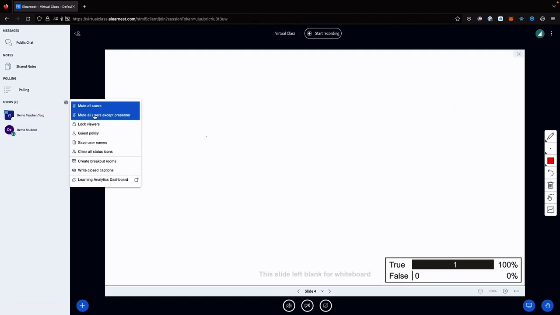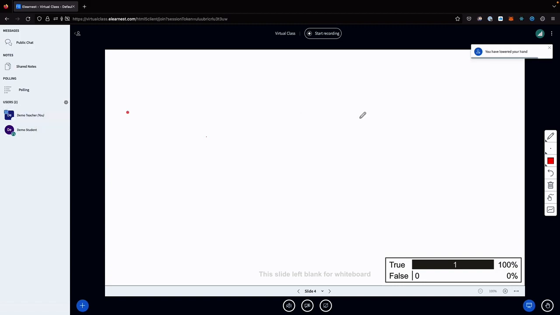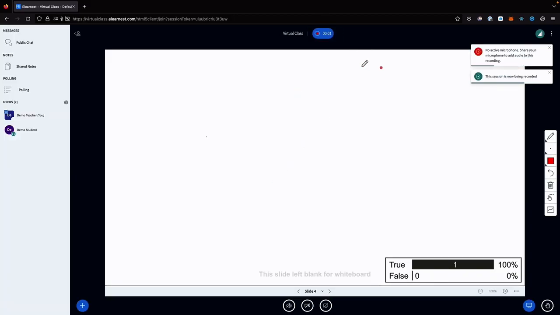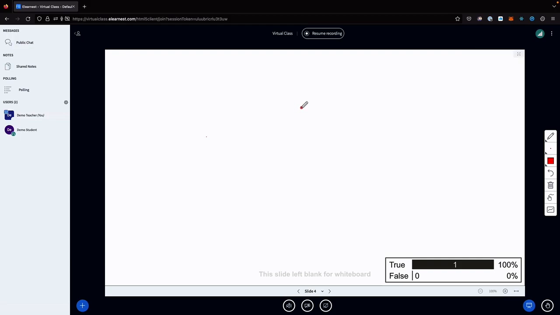And from here we can clear all status icons, so we can clear those, and if some students have changed their status, it will reset. We also have an option to record the session. We'll store this in our server, and this can be used for the students to view this session later.